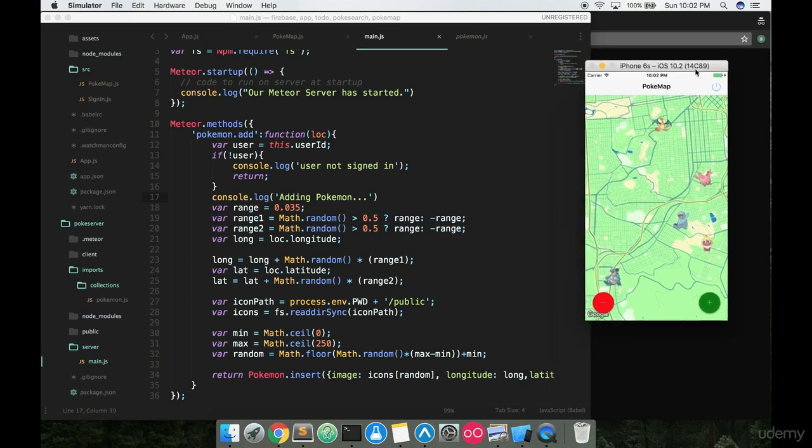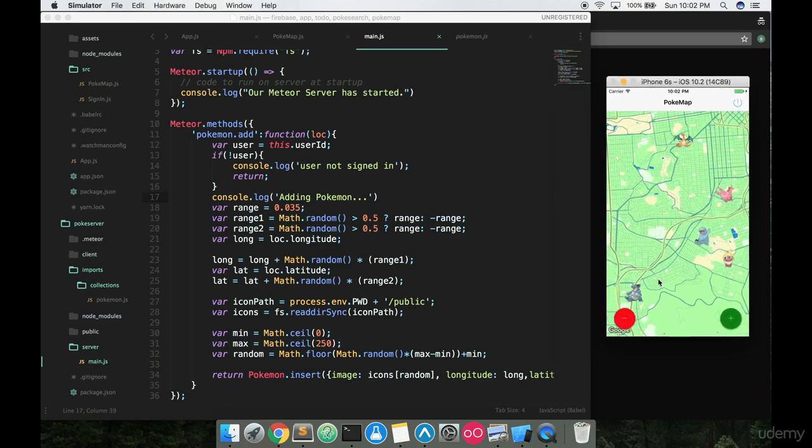Okay, so very cool. We got some Pokemon displayed on screen. Let's find a way to get them off screen and just kind of clear the database out a little bit. In order to do that, go ahead and navigate to the main JS on your server inside of PokeServer, and we're just going to add in another method.